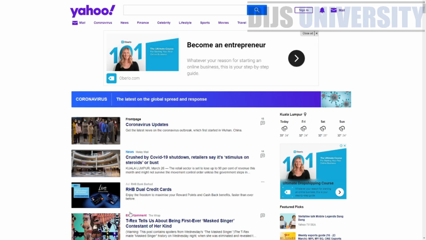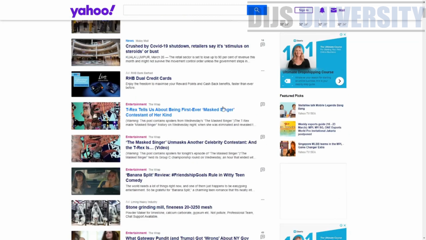Another sample would be yahoo.com, as you can see over here. These are the news sections, these are the ads. This ad, actually, is a bad native ad, guys. But still, it does not look like an ad.